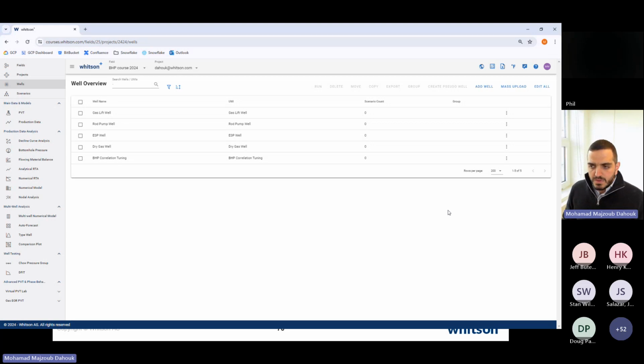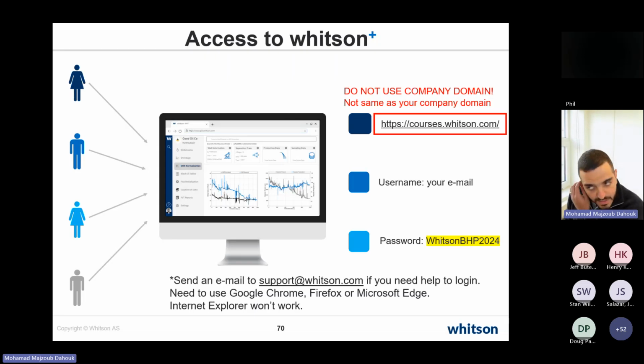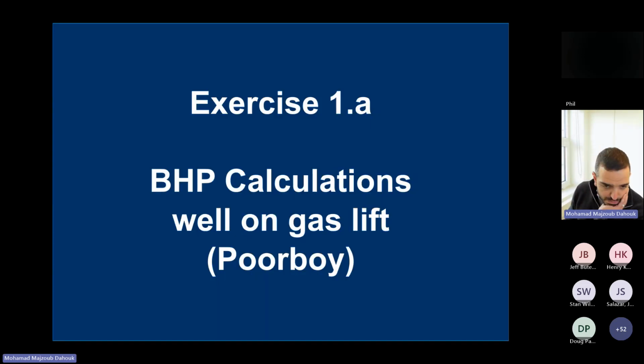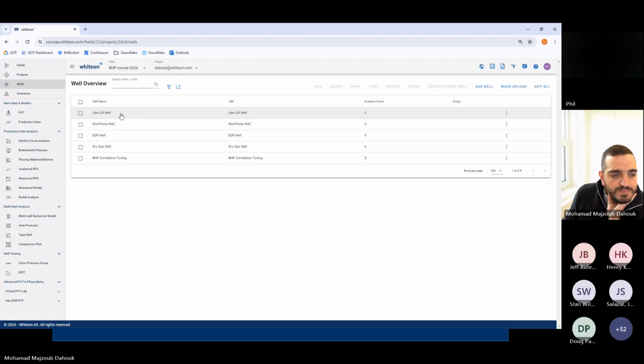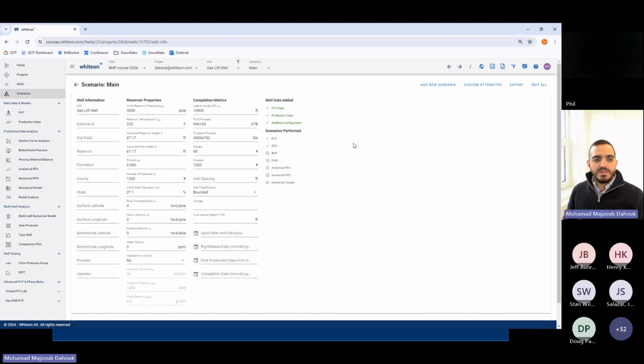Perfect. Looks good. Awesome. So we'll get started now with the exercises. The first thing we're going to do is look at the well on gas lift. We'll go into the software. As I said, you will be in the BHP course field on your project, and then you go to the first well on the list. It's called the gas lift well. Click on that.